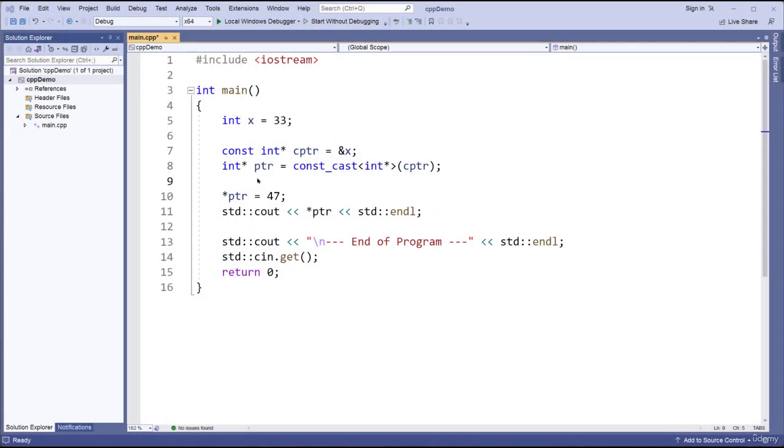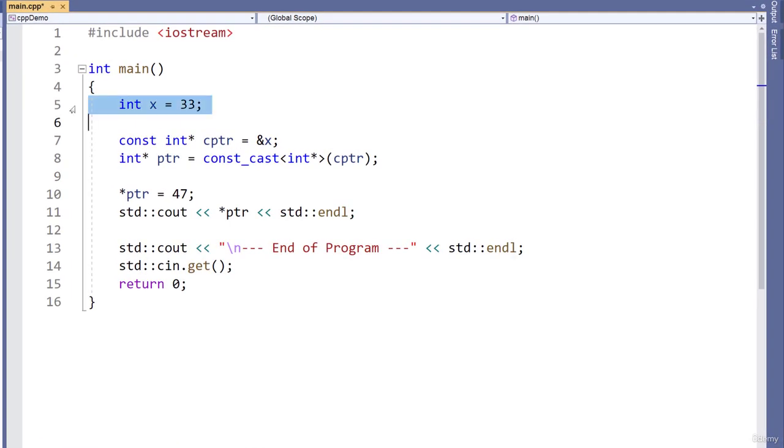In this example, our variable x is not const. It is still initialized to 33. Next, I have a pointer which I named cptr, that is a pointer to an integer constant. Use the address of x, store that address in here. And then we have another pointer here, which is simply named ptr, which is a pointer to int. So now we can use const_cast. For the type argument, I pass in pointer to int, and then we pass in that pointer cptr, which is a pointer to an integer constant.